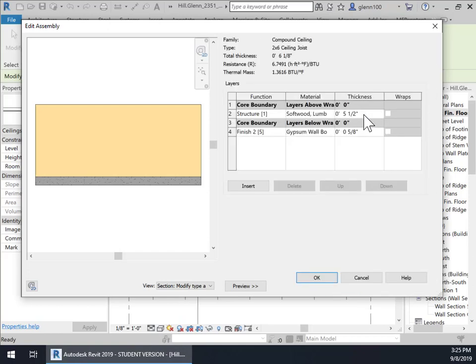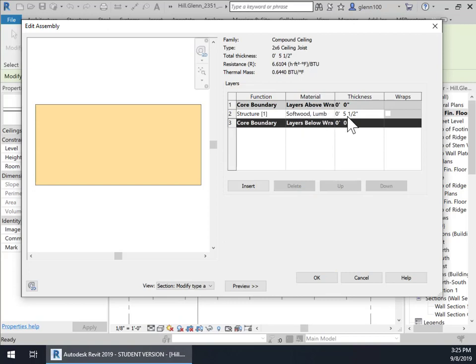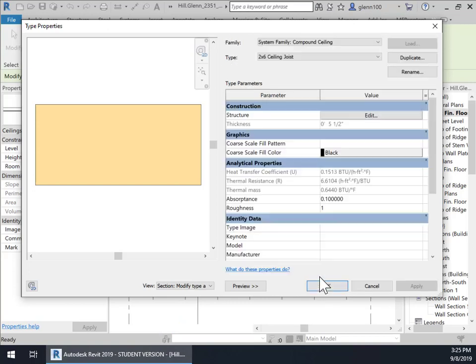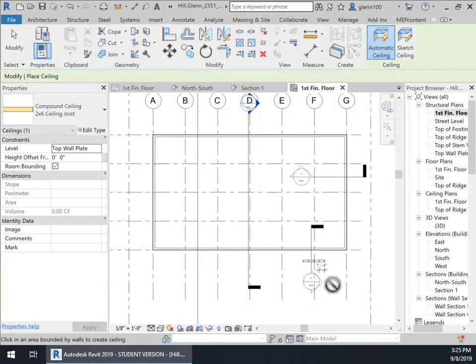And we'll edit. Whoops. Oh, we didn't delete it. I'm sorry. We didn't delete it. And so we'll say OK now. So we've got our 2x6 ceiling joist.